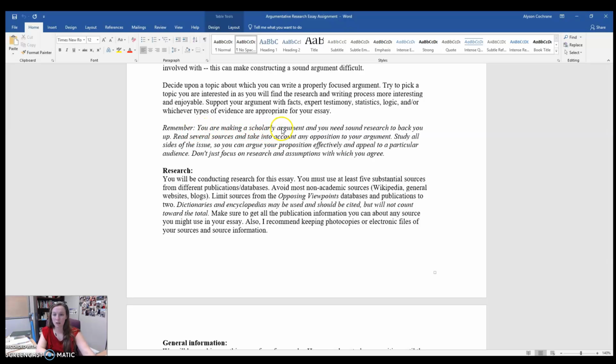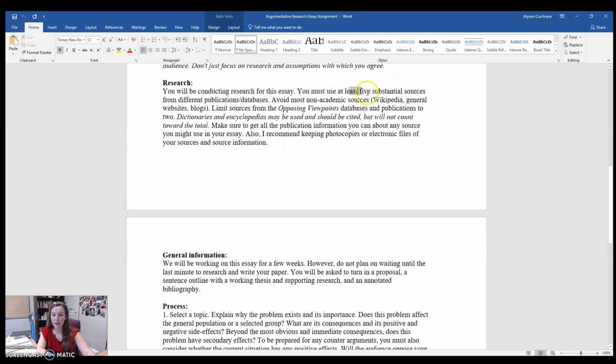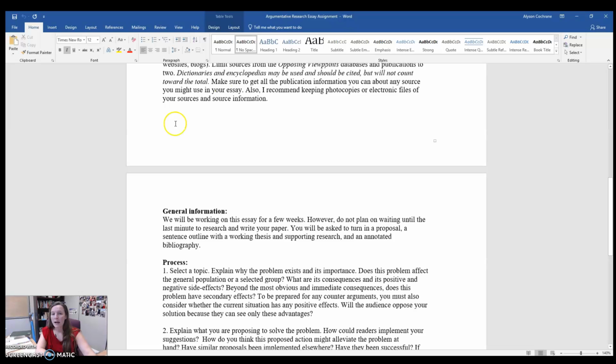You are making a scholarly argument, so you need to choose a topic that will give you access to scholarly support, not just opinion. So you are doing research. You're going to have 5 sources. I want you to avoid non-academic sources, so Wikipedia, a random person's blog, those kind of things. Don't use opposing viewpoints. Don't go to procon.com, like none of that. Use a scholarly source, and make sure that you're keeping copies or saving the links to your sources so you can access it later to make your work cited and double check your information.